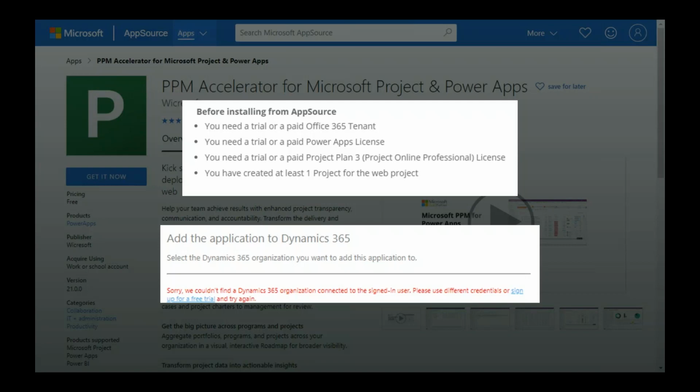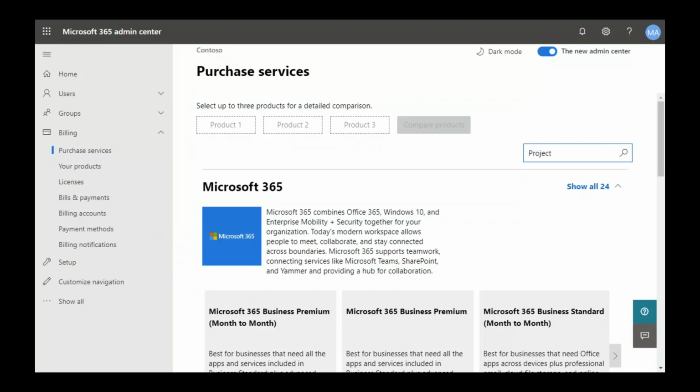Before installing from AppSource, you'll need a paid or a trial Office 365 tenant. You'll need a trial or a paid Power Apps license. You'll also need a trial or a paid Project Plan 3 or Plan 5 license. And as a final detail, you must have created at least one Project for the Web project. You need a trial or paid Office 365 tenant.